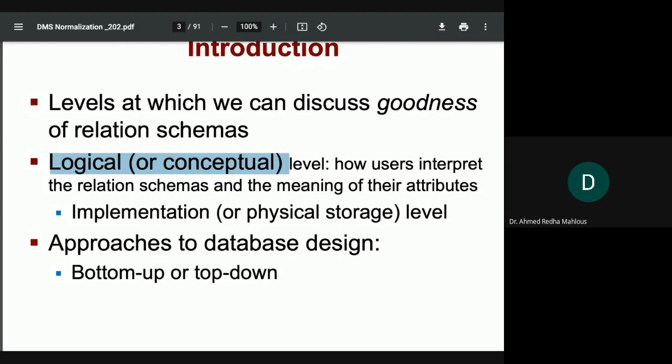For instance, if a user can easily interpret the attributes that are part of the relation schema, we have at least a sign that the design of our schema is good, because it is easy for a user to understand the meaning. We're going to see an example later.